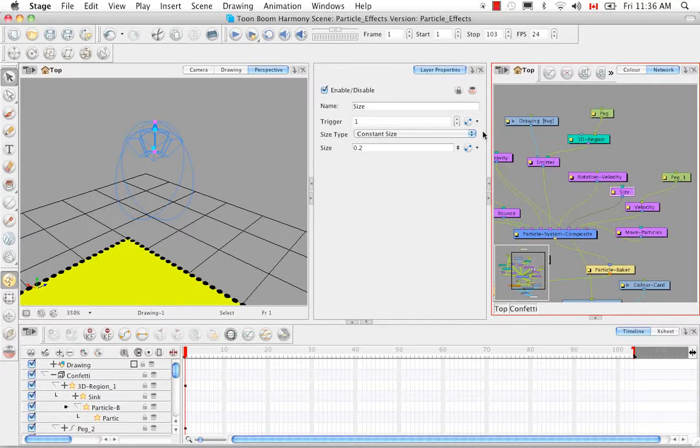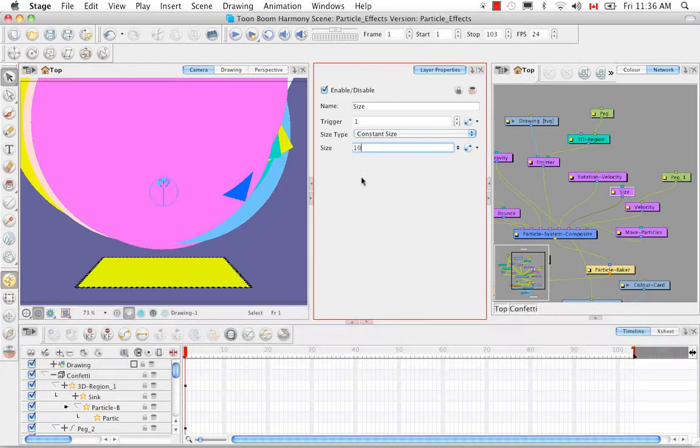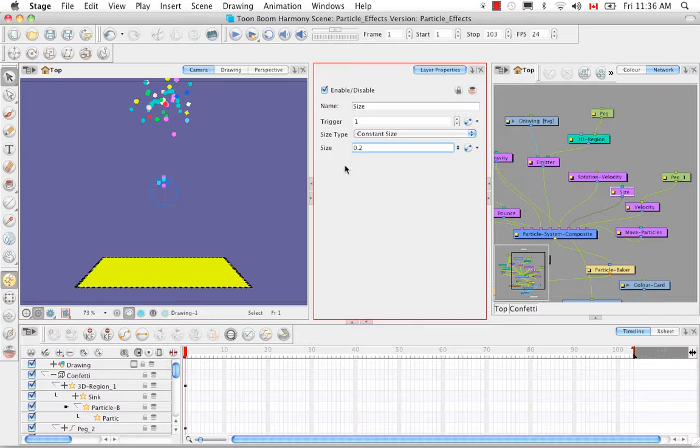And here you can then decide what that size would be. And in fact, you can also apply a function so that the size increases or decreases over time. And once again, you can always experiment by going into the camera view and changing this value to something maybe ridiculous. So you can see how huge that is, just so you have an idea of what each function does.